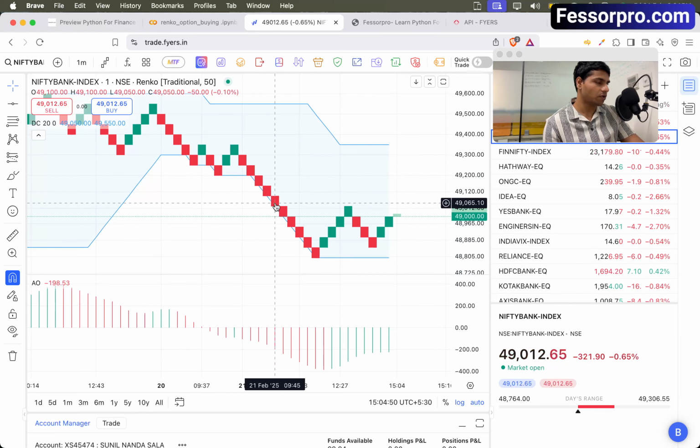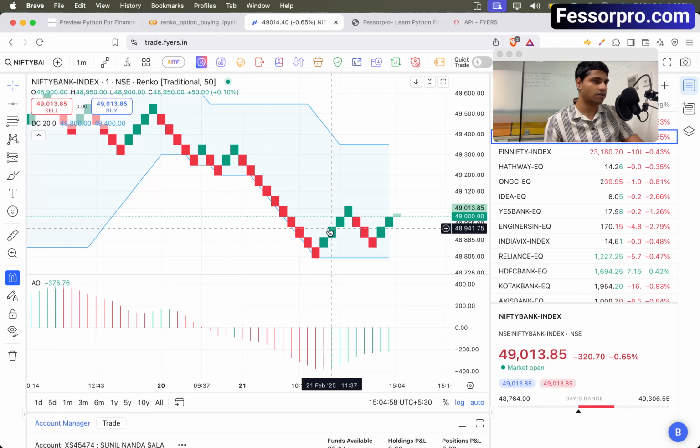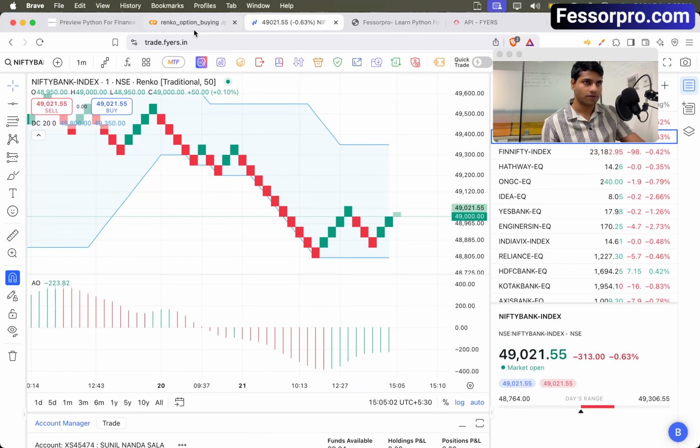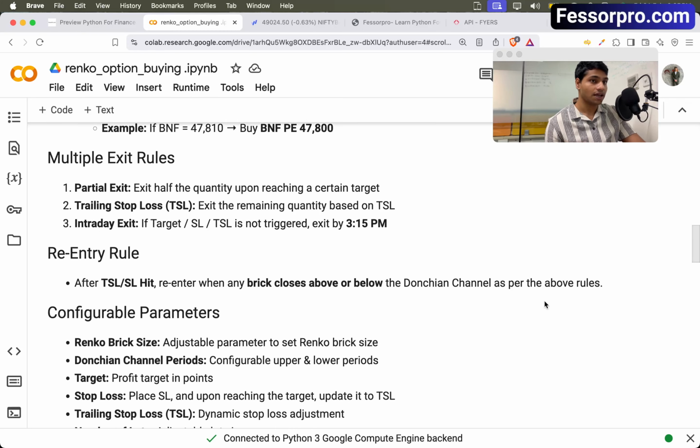So at around this point I'm going to close half of the position and I'll keep doing the trailing, and I think at around this point we will close our entire position due to stop loss hit. Okay, so let me read it again. So there are three exit conditions: partial exit, exit half the quantity upon reaching a certain target; trailing stop loss, exit the remaining quantity based on the trailing stop loss; and the last condition is we will exit our position at 3:15. Re-entry after TSL or SL hit.